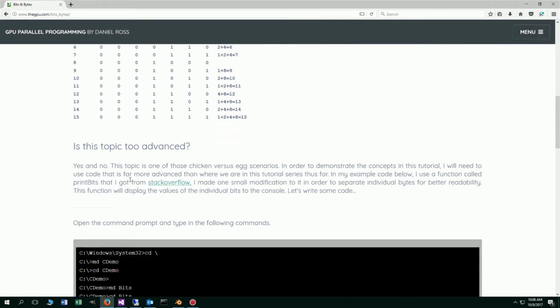Is this topic too advanced? Yes and no. This topic is one of those chicken versus egg scenarios. In order to demonstrate the concepts in this tutorial, I would need to use code that is far more advanced than where we are in this tutorial series thus far. In my example code below, I use a function called printBits that I got from Stack Overflow. I made one small modification to it in order to separate individual bytes for better readability. Now this function will display values of the individual bits to the console.